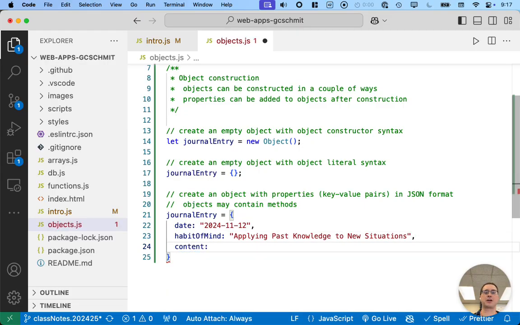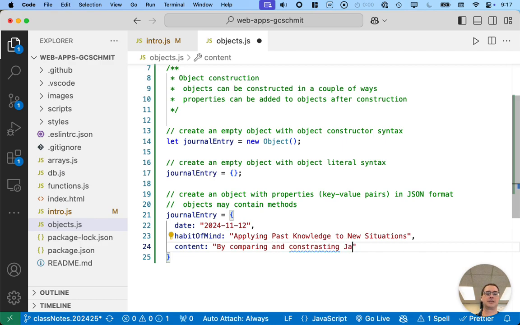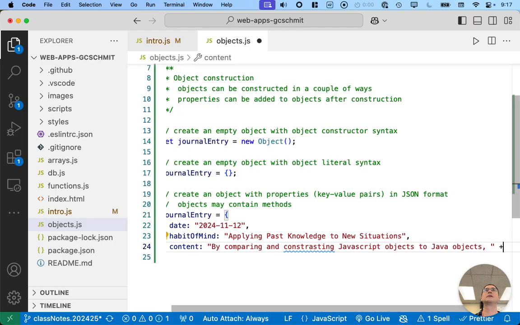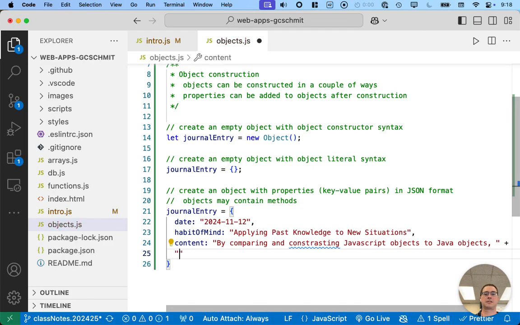I can have a property called content. And you can type whatever you want here. You can type something shorter if you want. By comparing and contrasting JavaScript objects to Java objects, I am strengthening my understanding. Look at that. Contrasting.